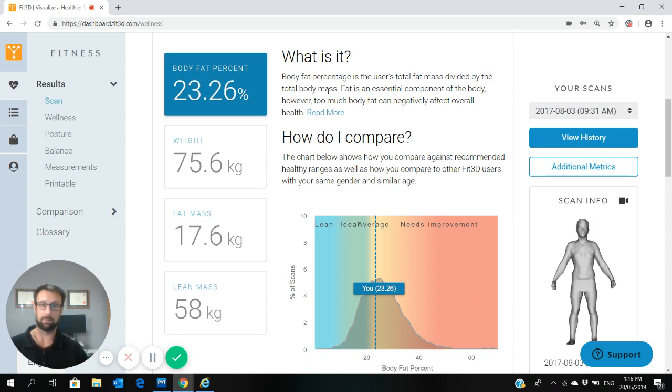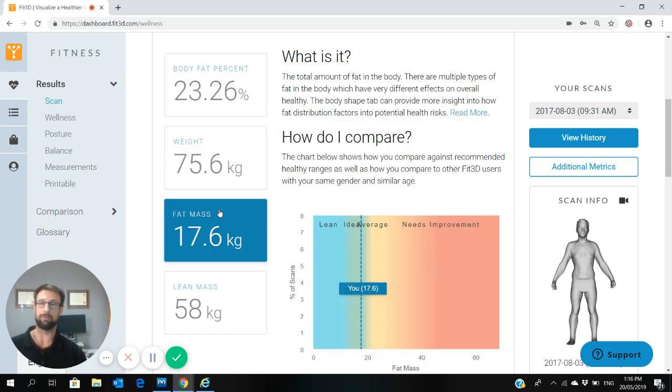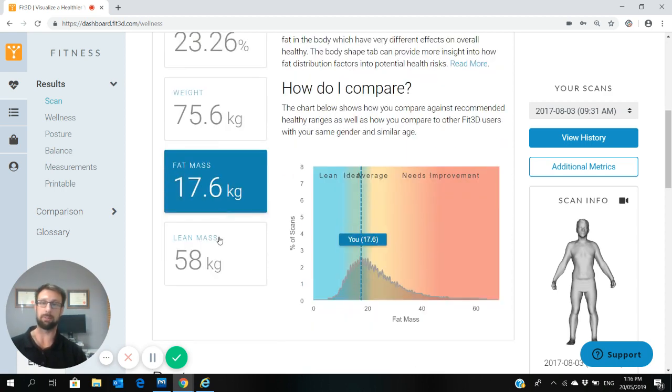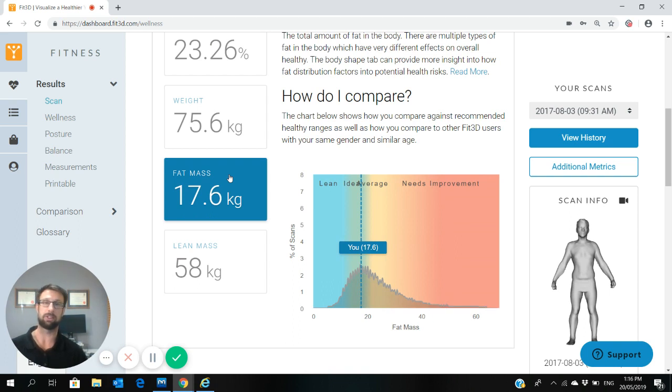This will, again, give you a graph. You'll be the dotted line. It'll give you the distribution graph. It'll give you your weight on there. It'll give you your fat mass in kilos, and it'll give you your lean mass. These are all on the same distribution. So essentially, for this example, 23.26% of 75.6 kilos is 17.6 kilos, and Fit3D will call the rest lean mass.